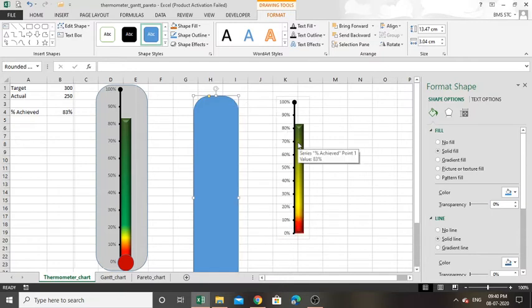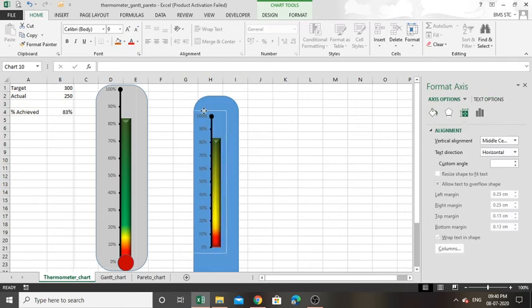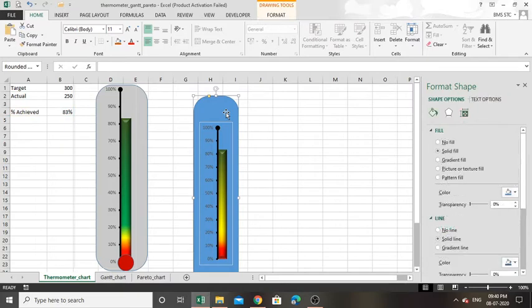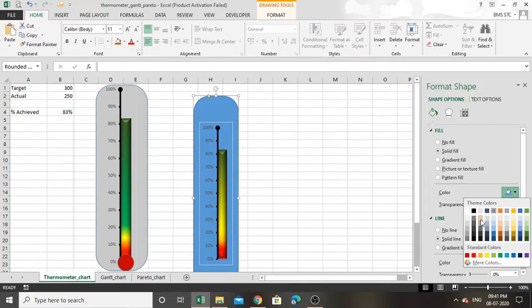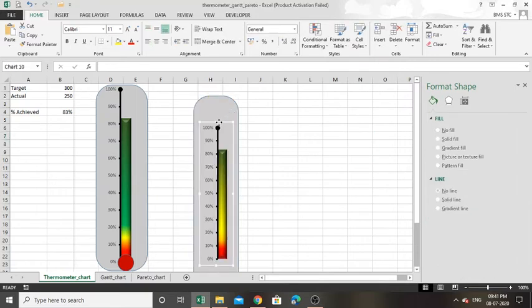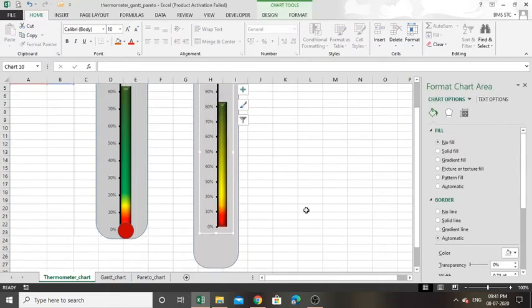Okay, now I selected this plotted area and dragged it over to this one. Okay, and I changed the blue color to a grayish color. So now it's also like this.